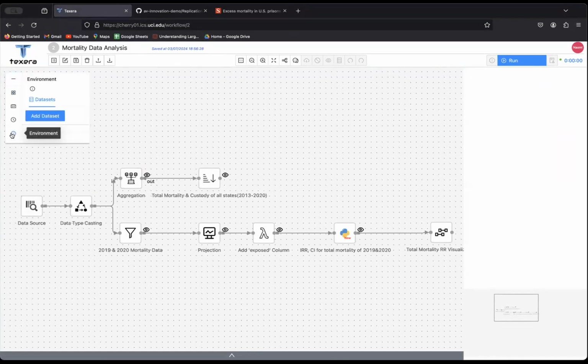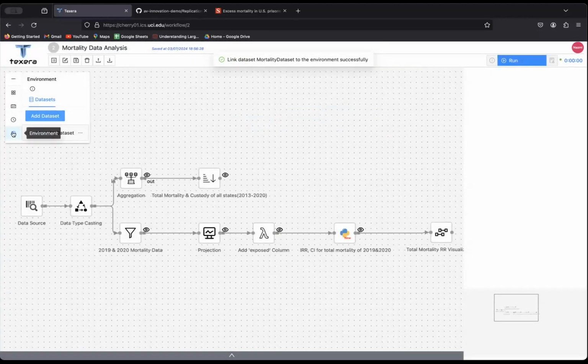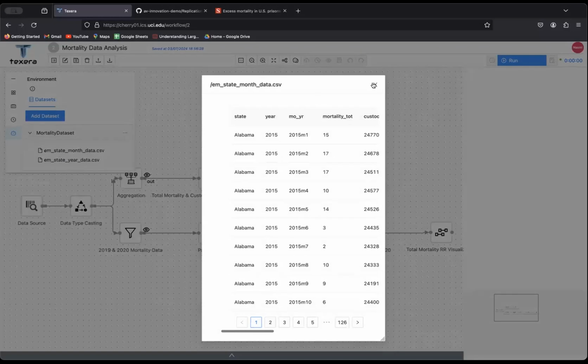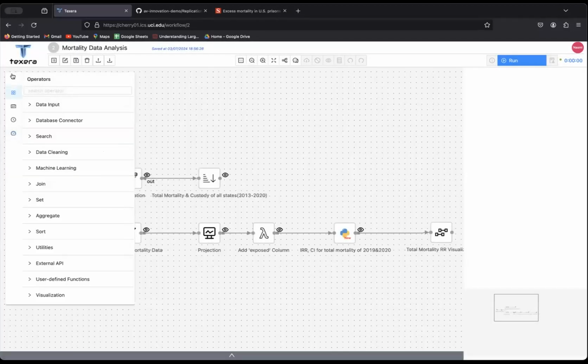So before running this workflow, I need to add the datasets that this workflow requires. To add datasets, I can simply click this environment tab and add datasets. Now I can preview my data freely on this workspace. So now I'm ready to run my workflow.